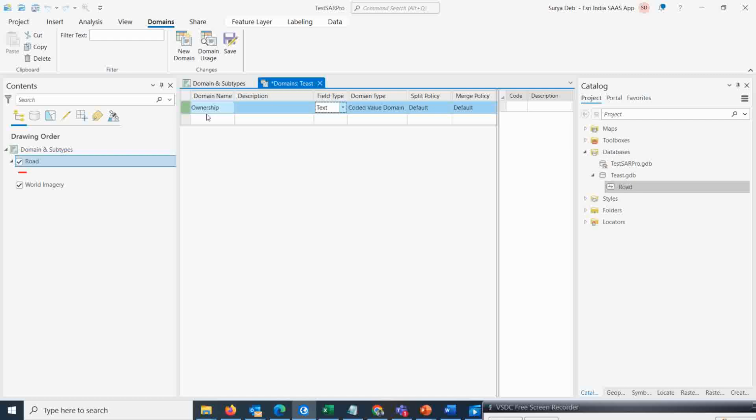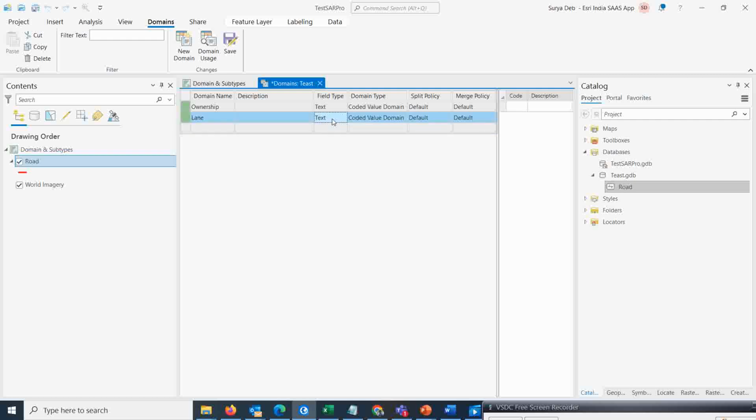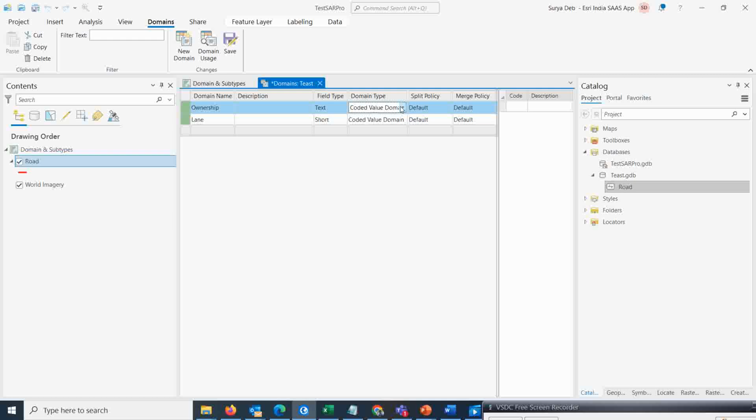And another one is your Lane. The lane you can set as a short integer. Okay, so like that two things will be there. And in the ownership you have the domain type. You just see here, we have two types: either you can go for the coded value domain, or we can go for the range domain.